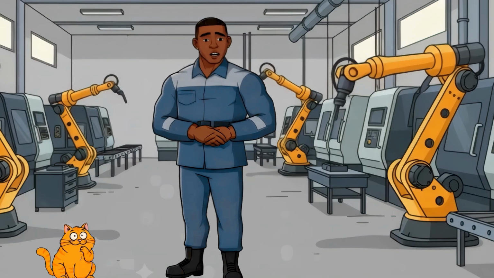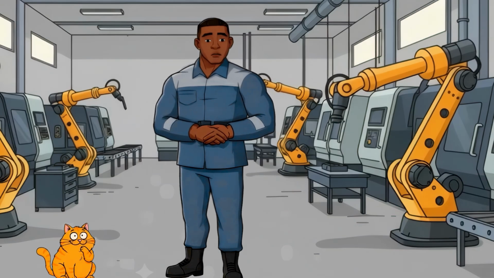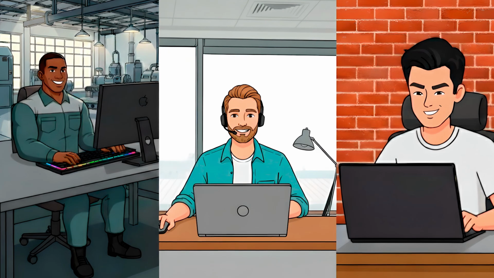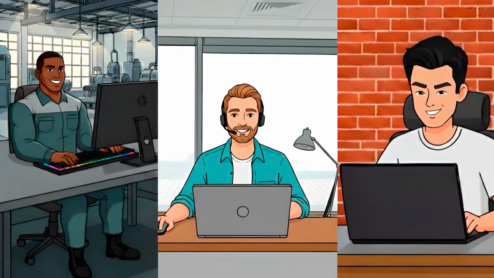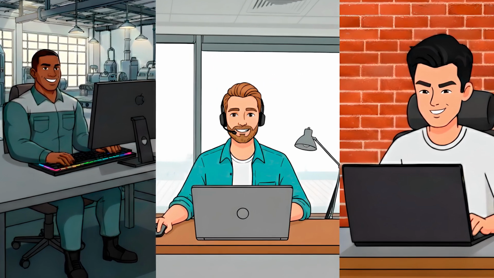And if the problem goes beyond software, no worries. I can easily invite Jonathan from our machine supplier support team. I share a temporary link, and he can jump into the project right from his browser. No installation, no setup, just click, connect, and collaborate. In minutes, we're all on the same page: operator, programmer, and supplier expert, working together through ENCY Clouds.